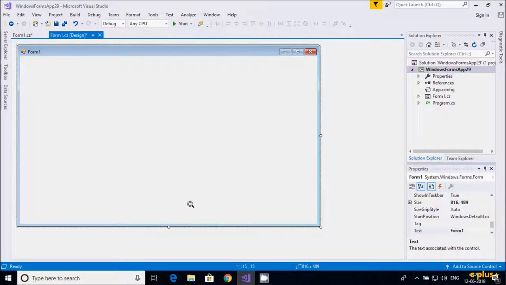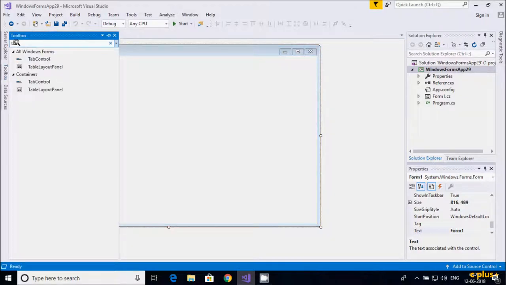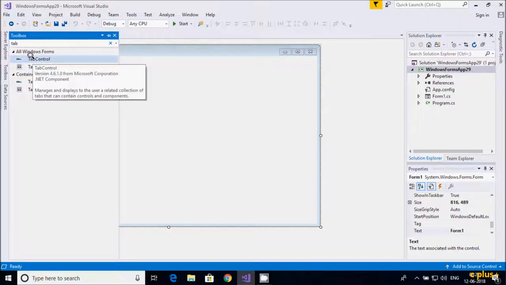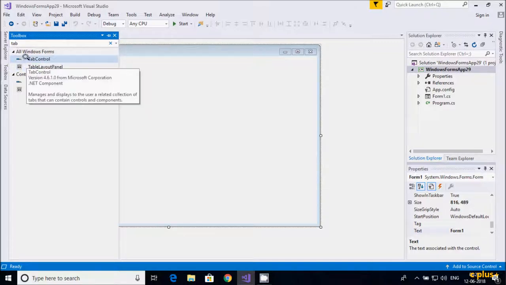In this video, I'm going to discuss the tab control in C#.NET Windows Forms. Let's go to the Toolbox and look for the tab control. If you'd like to know about the tab control, it manages and displays to the user a collection of tabs that contain controls and components. So this is the definition.